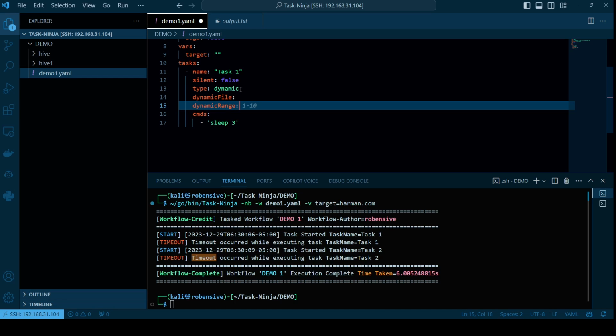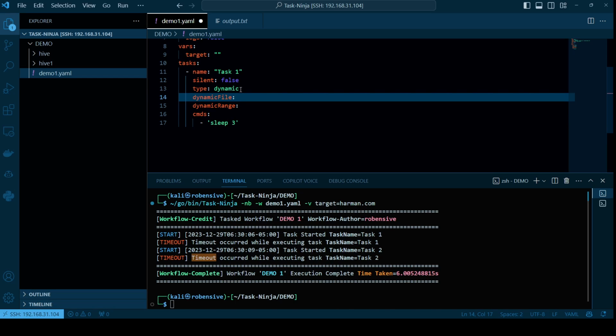You cannot specify both together. Either you can specify dynamic file or you can specify dynamic range. That is important. So let me start with dynamic range. It will give you some idea. The dynamic range you can supply in different ways.